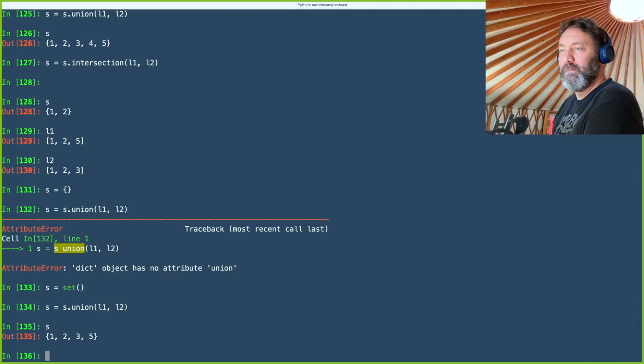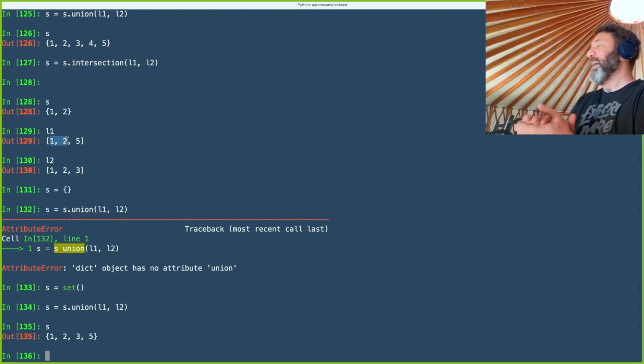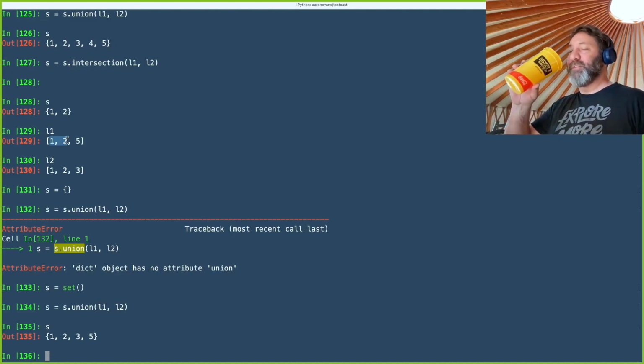Wait. That's right, right? Yeah. One, 2, 3, 4. So because 1 and 2 are the duplicates, it didn't copy them both over. Okay. Forget about sets. Sets stink. I just don't know my math.